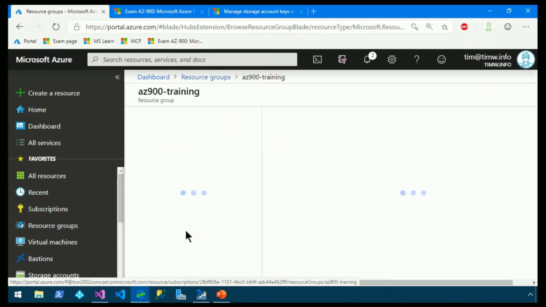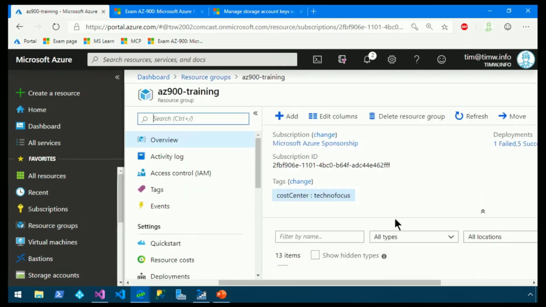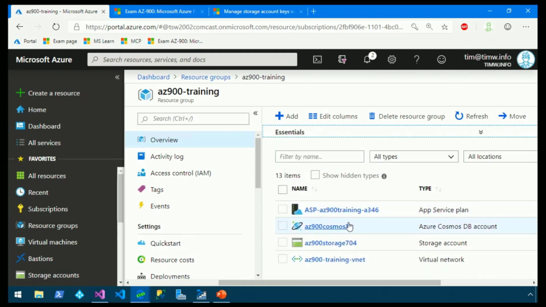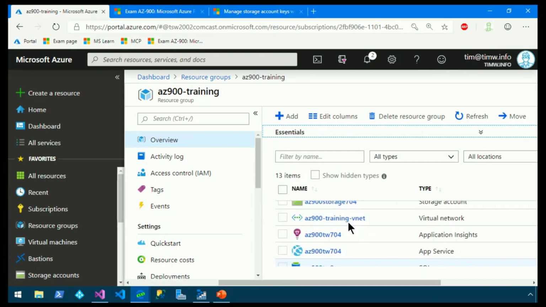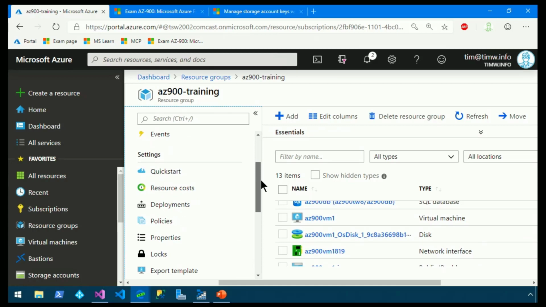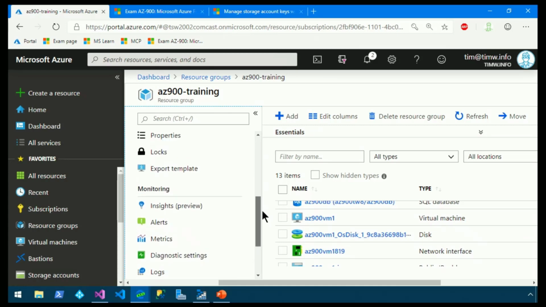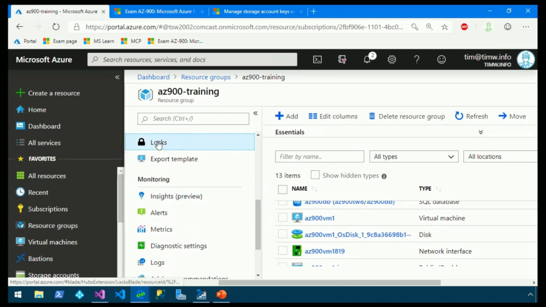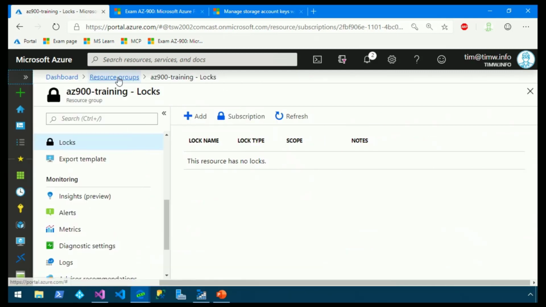Okay, so we've got our AZ900 training, right? And we've got a couple resources in it, quite a bit, actually. We've deployed some databases, a VNet, we've got a bunch of stuff. What if we want to protect these against accidental deletion? You might think, well, shouldn't your administrators be careful? Yes, but you know human nature. Really neat little thing you can do here is add what are called resource locks.